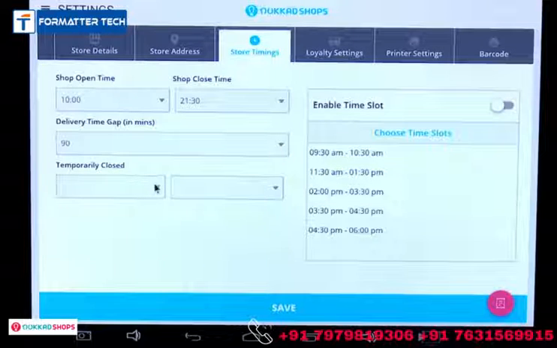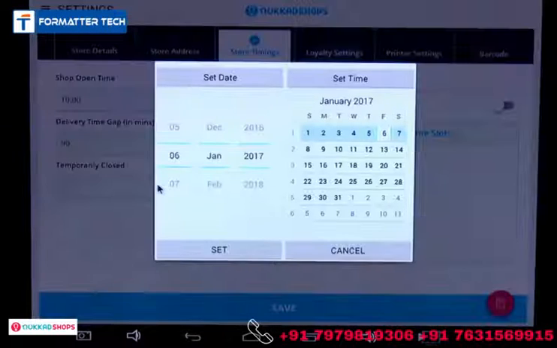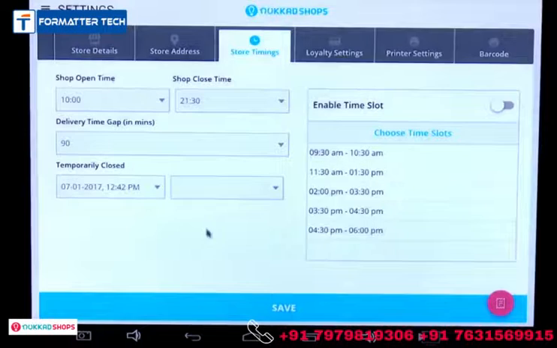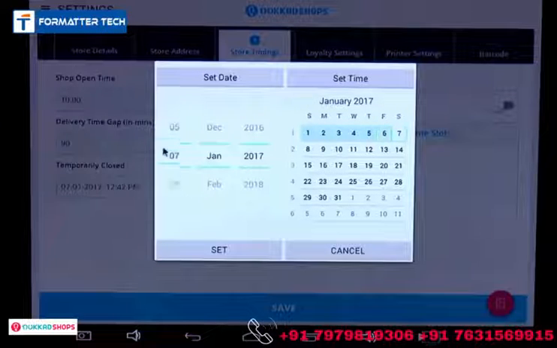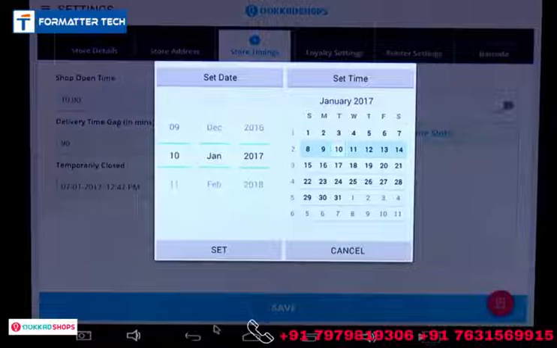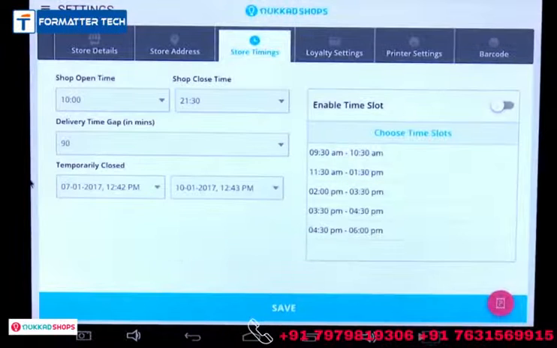And coming to temporary closed, say you're going on a holiday for 3 days or something, I need to mention that information. Let's take an example from 7th of January to 10th of January. I'm on a holiday, so I want my store to be invisible for these 3 days. I'll mention that information and get the store closed for these 3 days.